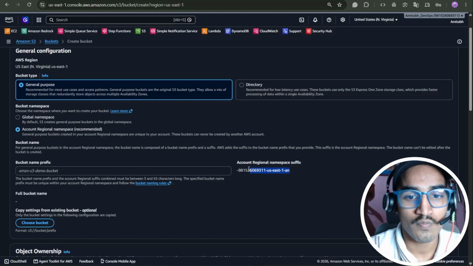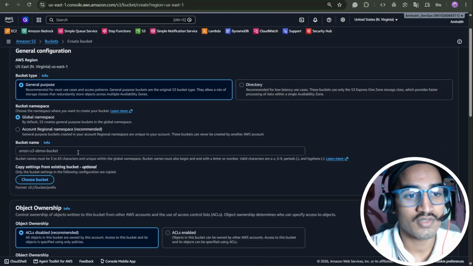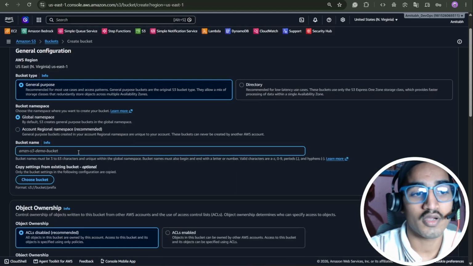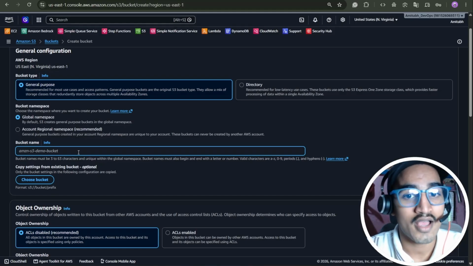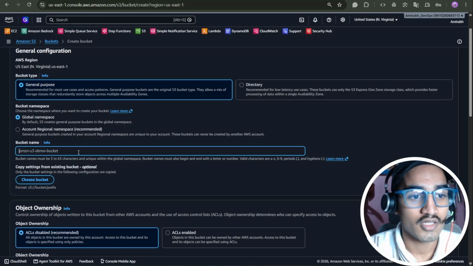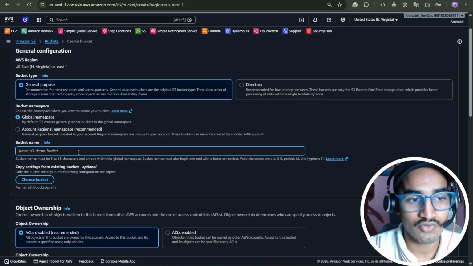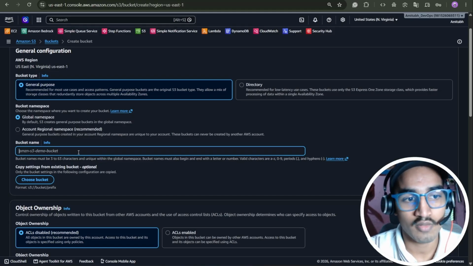So it is going to append this suffix to the bucket name that we add, which makes the name unique. And if you use the global namespace, you have to make sure the bucket name is unique across the entire AWS, because it is a global namespace, and all AWS accounts and all AWS regions should have a unique S3 bucket name.